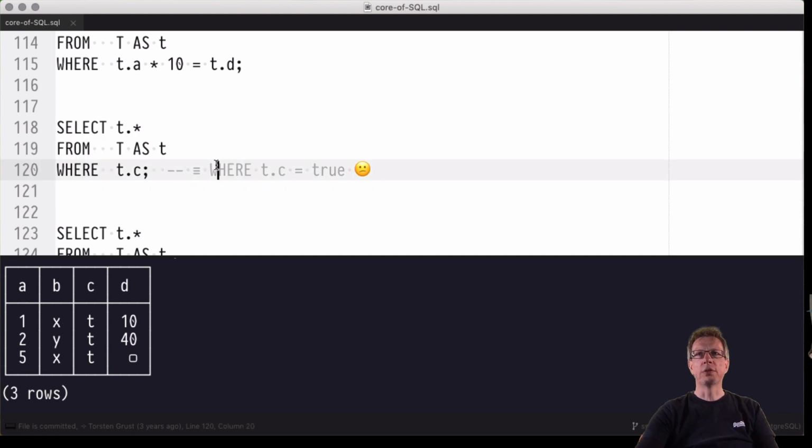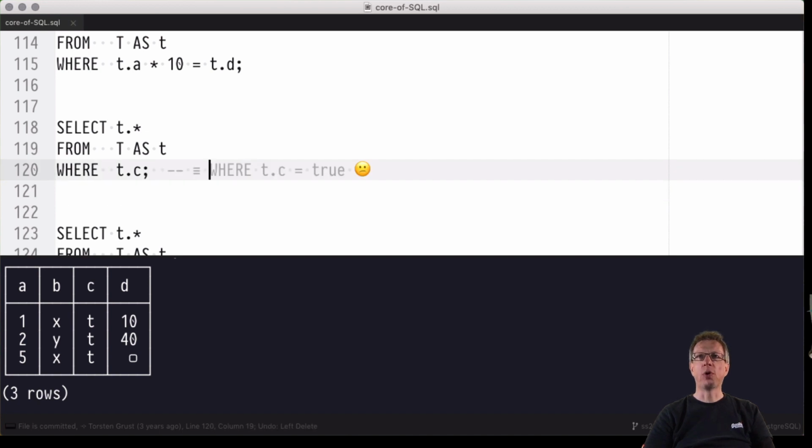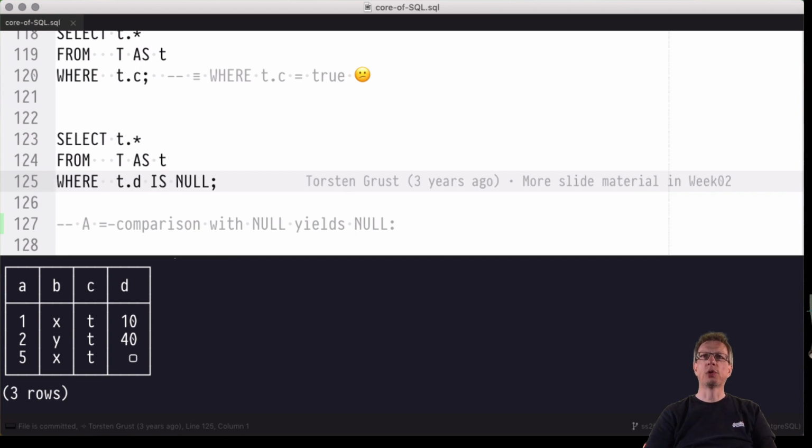I could have written this where clause in this particular fashion, but it's an abuse of comparison with Booleans, I would say. That's a no-go or bad style, I would say, that is also often found in programming languages. Try to avoid that. This is already a Boolean value that you can use as a predicate. This is also a possible predicate.